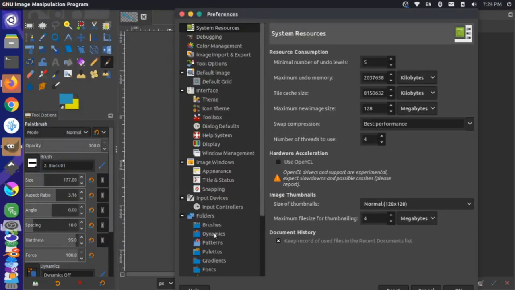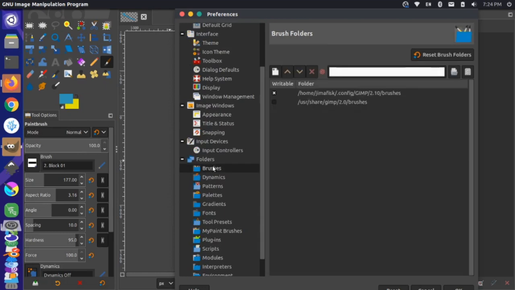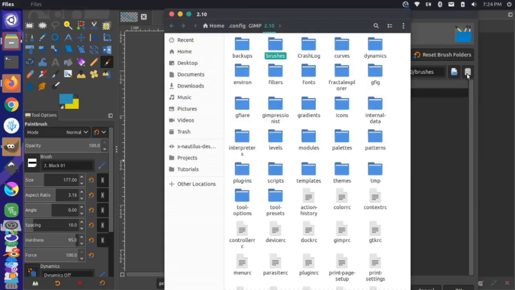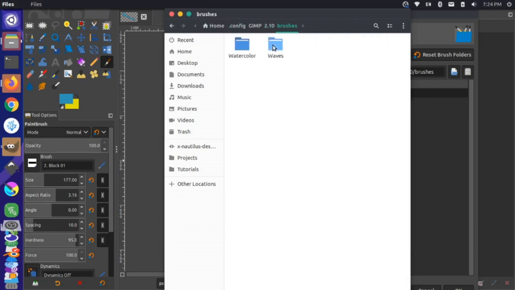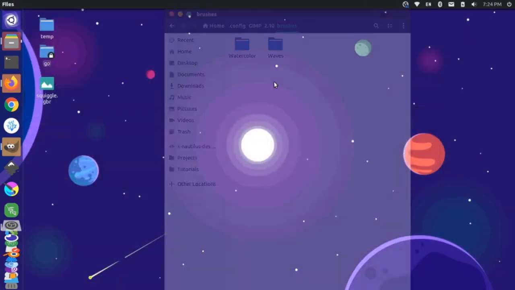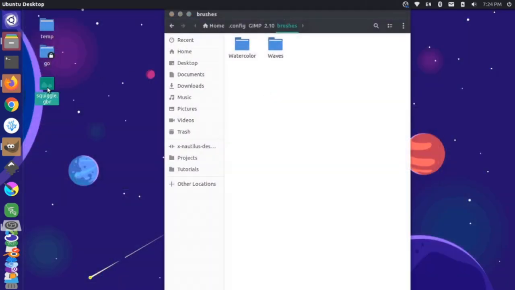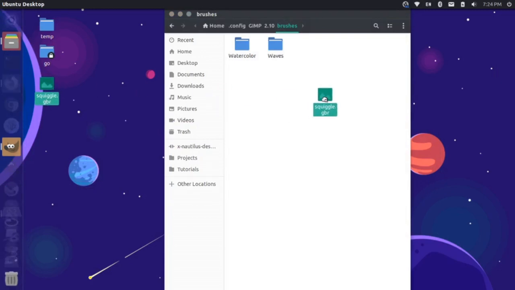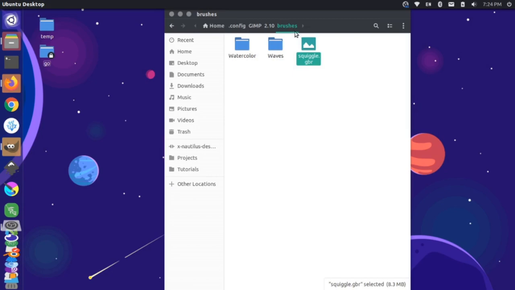Now if I go to Edit, Preferences, and inside my folders, if I look inside the brushes folder, you can see that this is my local folder for my brushes. If I highlight this, I can use this file cabinet icon to show the file in my browser. Then I'll open up the brushes folder here, and this is where my custom brushes currently are. Now, if I switch over to my desktop, I can grab this new brush we created, this squiggle.gbr file, and just copy and paste it into this brushes folder.